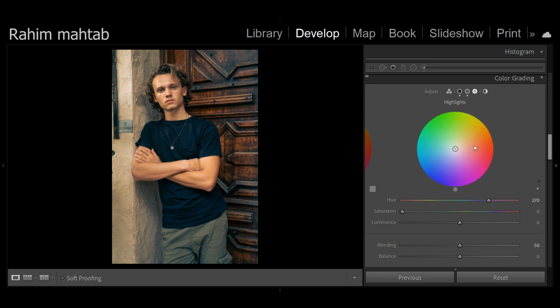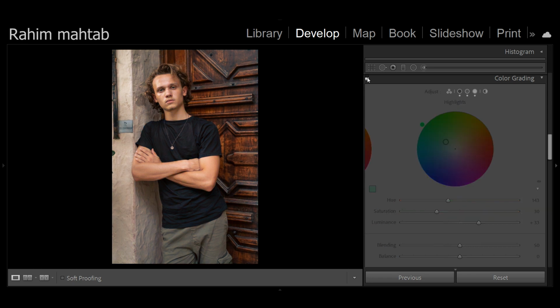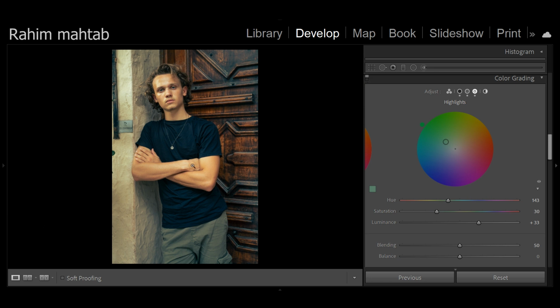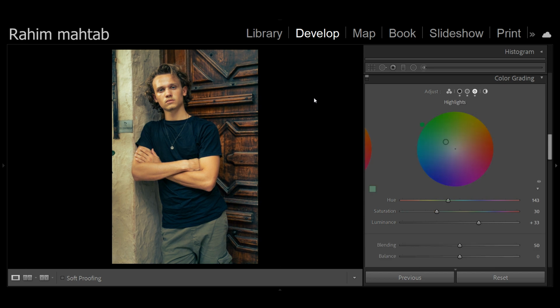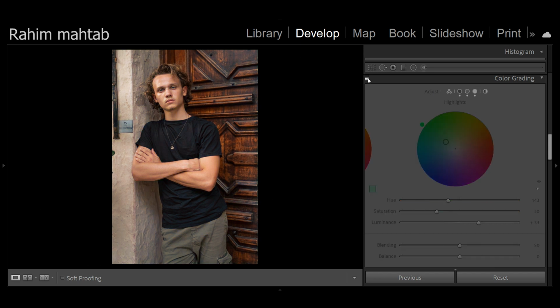I'm going to go to my highlights and I'm going to give it a slightly greenish tint. So this is your before shot and this is your after. You can obviously add a global color grade. So let's say if I wanted to turn this into a reddish tone or a more yellow tone and stuff, but that's the global slider if you want to use. But yeah, this is what we did, before and afters.